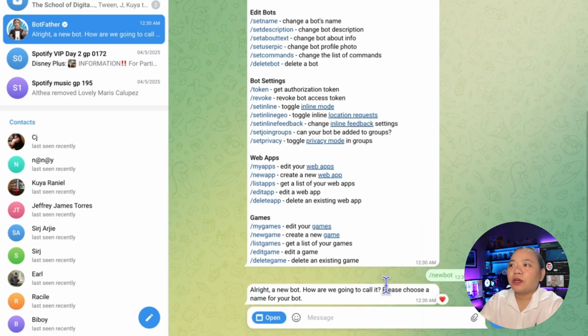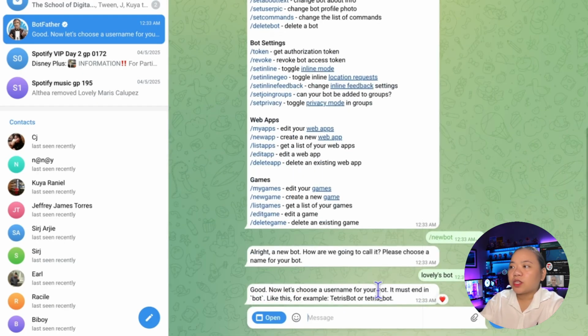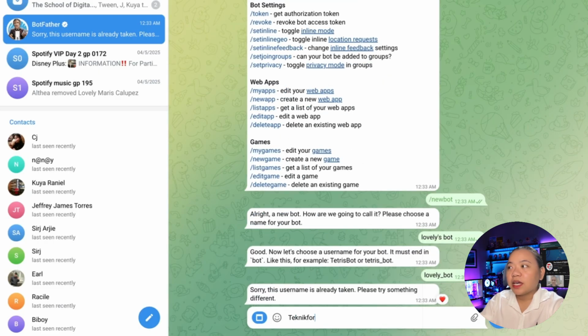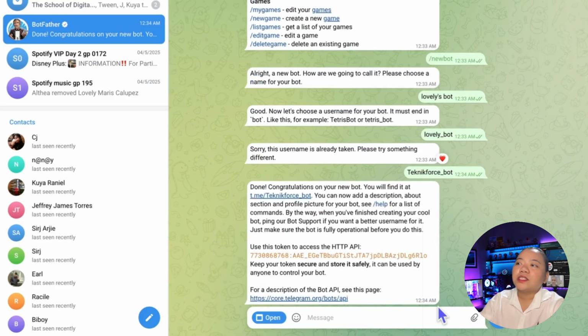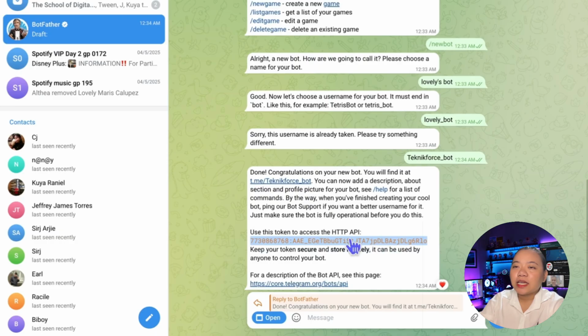Next, enter a name for your bot. This can be anything you like. Then choose a username. It must end with bot, for example, your name underscore bot. Now, once done, Telegram will generate an API token for your bot. Just make sure to copy and save this. You'll need it in the next step.